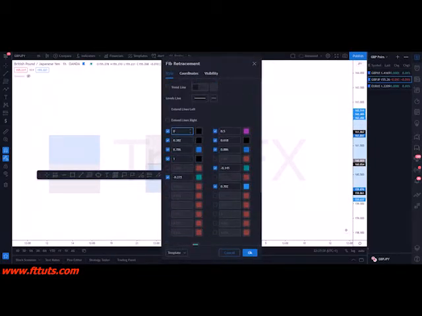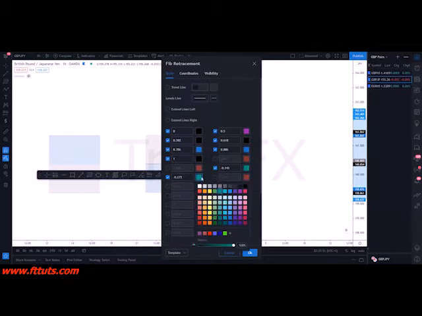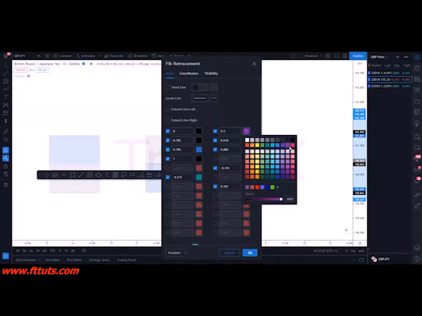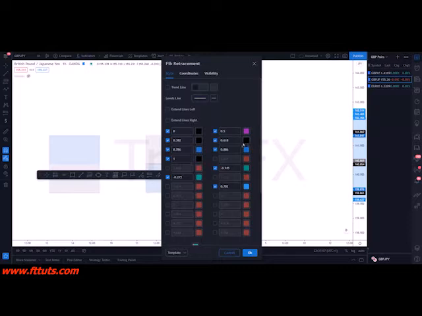So we have 0, 0.382, 0.786 blue, 1, put that as black, negative 0.272, put that as this color right here, or change it to whatever you want. 0.5 at the top, I have that as purple, 0.618 black, 0.886 blue, negative 0.145 same color, and then 0.702 as blue again.